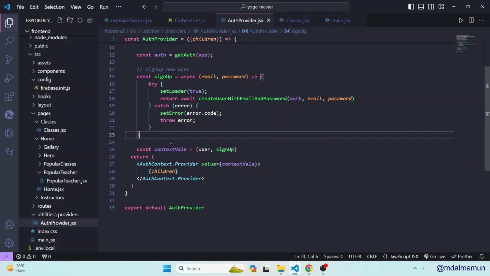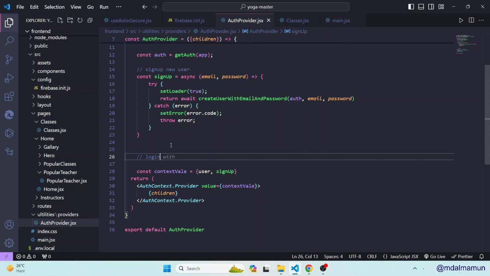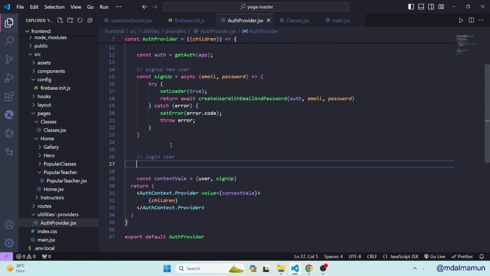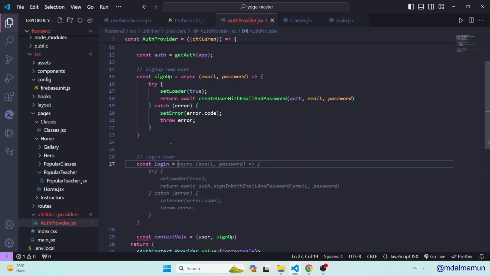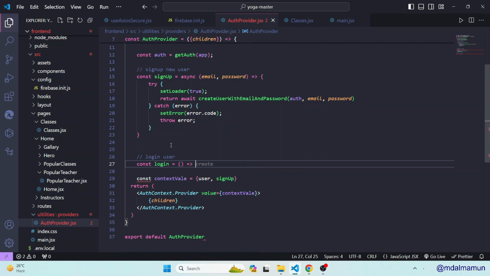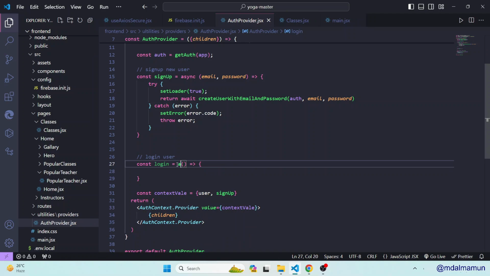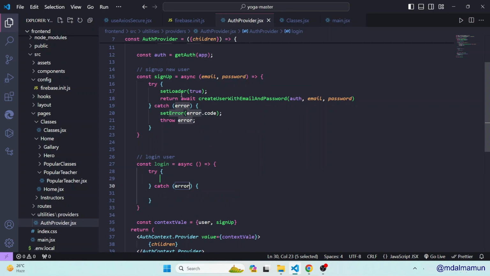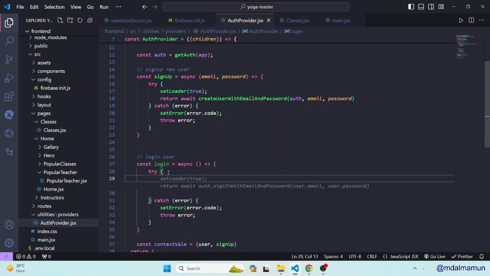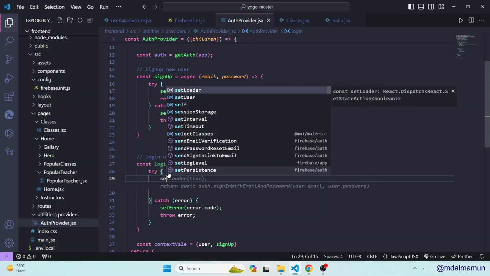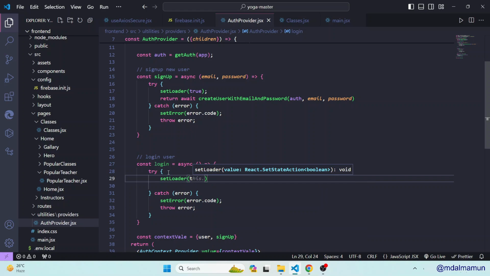After this actually we'll have the login user functionality. So define const login. We'll define the same thing here. By default we will have a function, and inside this function it will be an async function, and inside here we will have a try catch block. In this catch block we will have the same thing, so keep it here. And in the try block, at first we will have loading. So setLoader, that would be true.